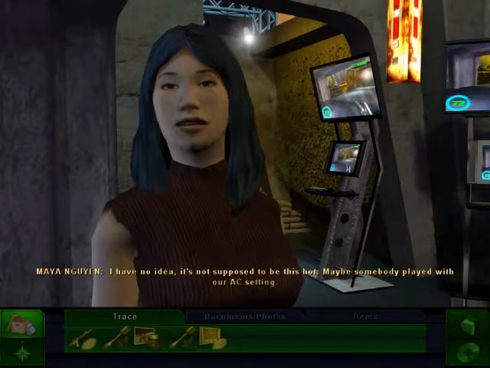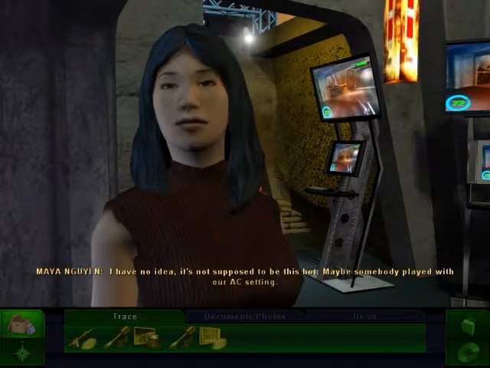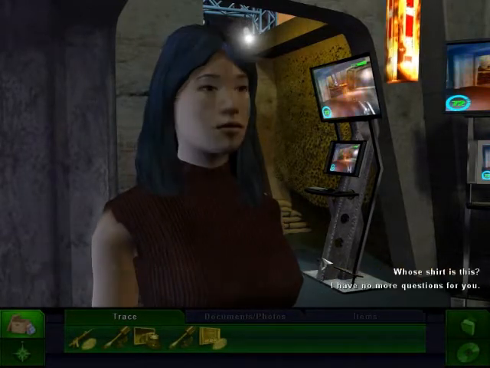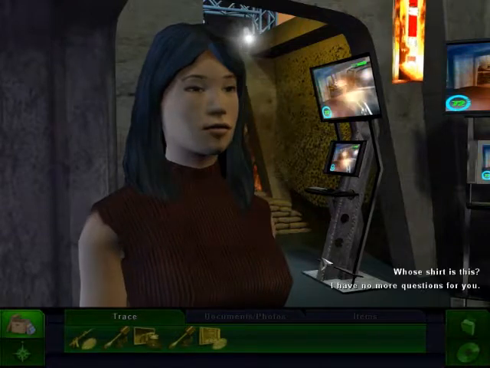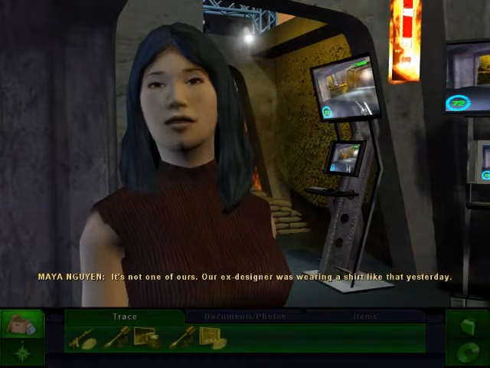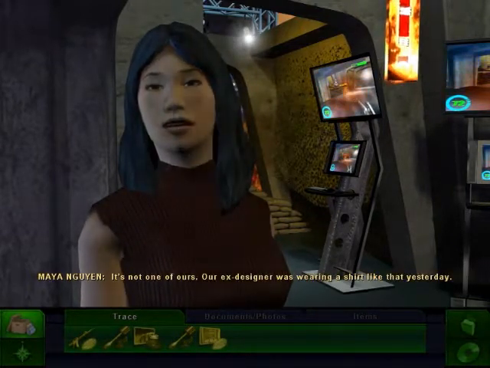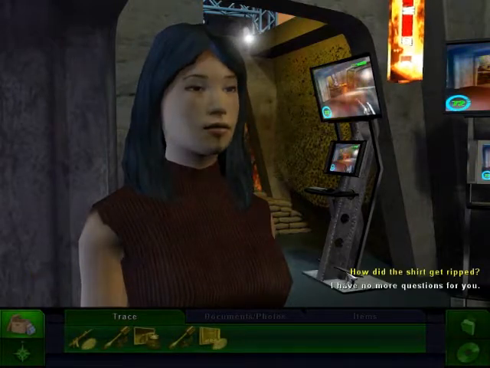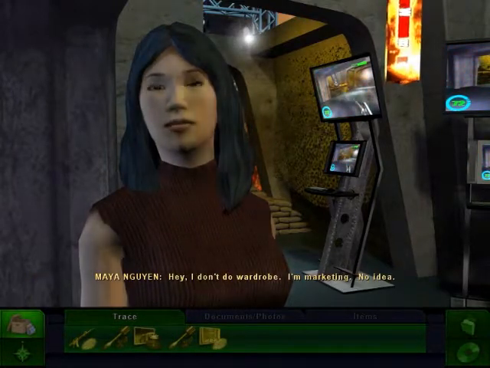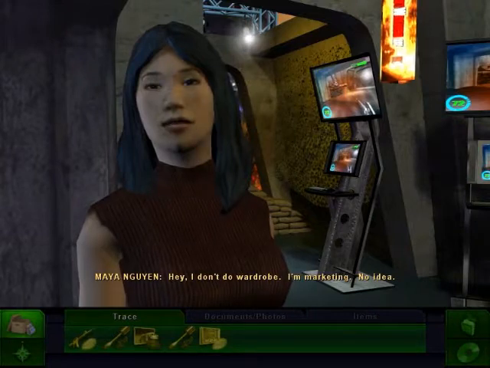I have no idea. It's not supposed to be this hot. Maybe somebody played with our AC setting. It's not one of ours. Our ex-designer was wearing a shirt like that yesterday. Hey, I don't do wardrobe. I'm marketing. No idea.